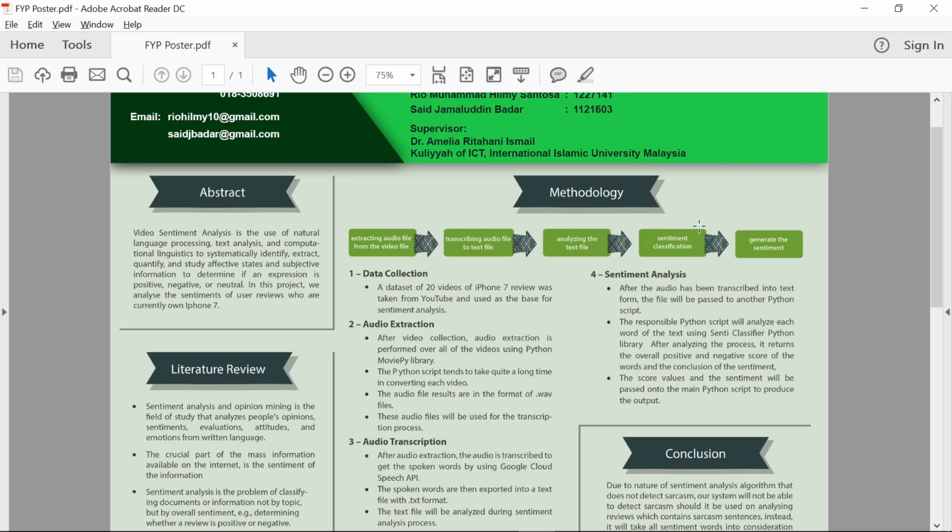and it works the same with the other words. Finally, after summing up all the words in the text file, I conclude the sentiment by comparing the positive score with the negative score.